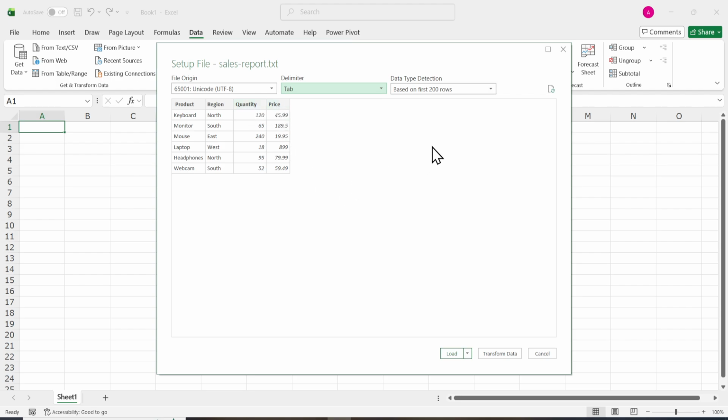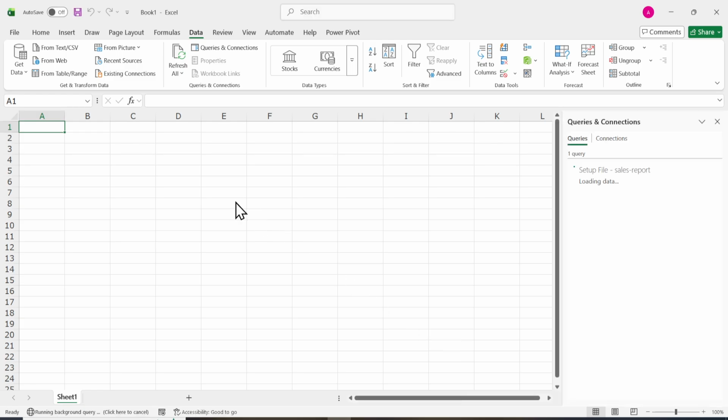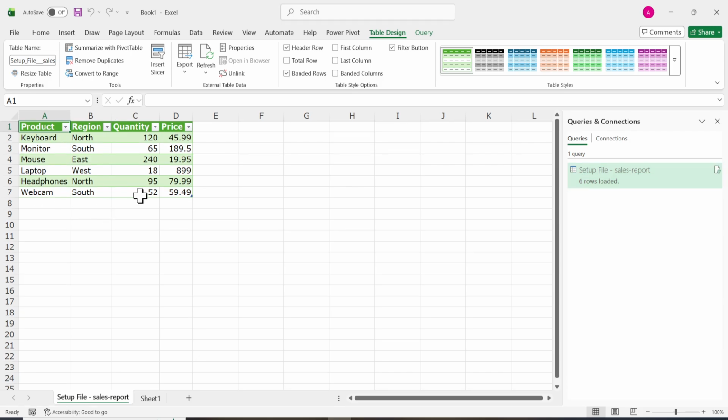Once the preview looks correct, go to the bottom right of the preview dialog and click Load. Excel will create a new sheet, place the imported text data into the workbook, and format it as a table. You may also see the Queries and Connections pane open on the right side of the screen. Now save the workbook as an Excel file.